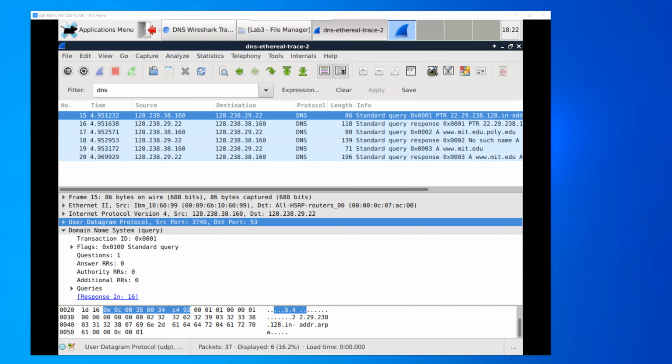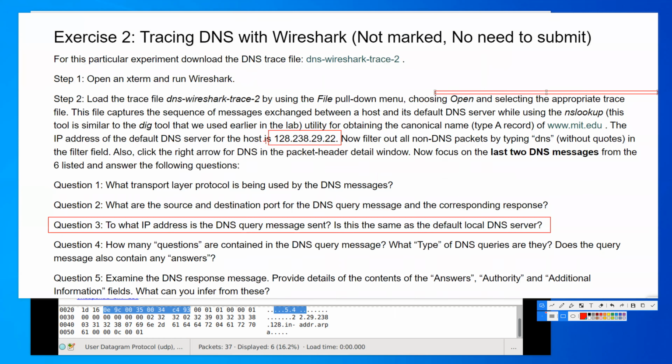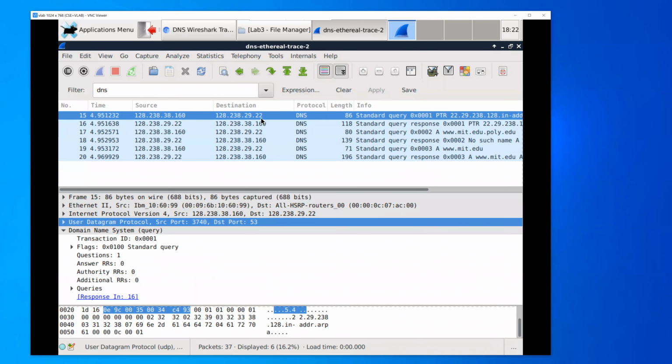How can we know it is the default DNS server? I guess you didn't look at the question itself. Do you still remember here? What is the IP address of the default DNS server? It says it's this one, right? Then we compare with it. Is it the same? I think so. So that's how we know it is the local server.